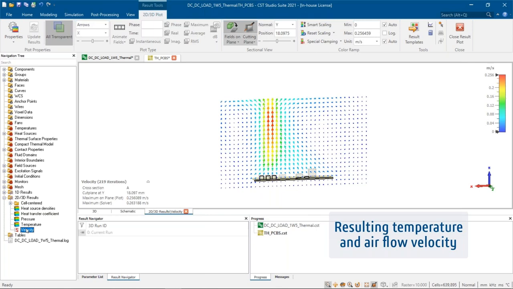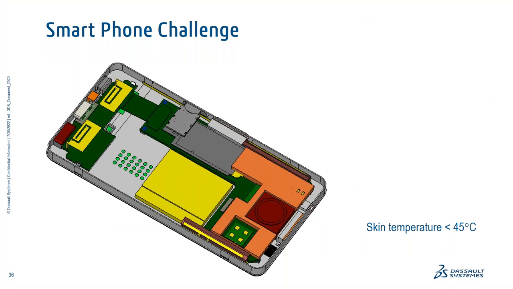So if you put this PCB in a smartphone, for example, there will be a new challenge in consumer electronics. The skin temperature has to be below a certain level. So at this level, you cannot really just simulate the PCB itself. You need to simulate the whole thing, obviously. Otherwise, you wouldn't know what the skin temperature is. So in this case, you would need to simulate the whole PCB together with the enclosure. So let's see how that can be done.